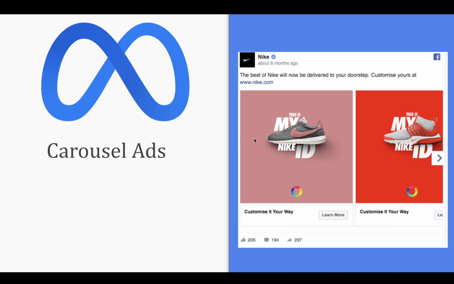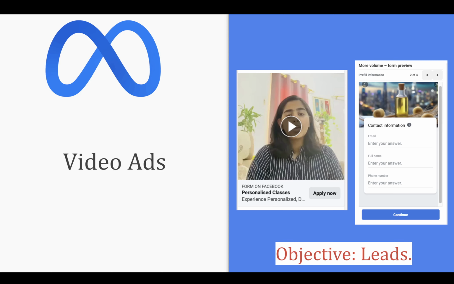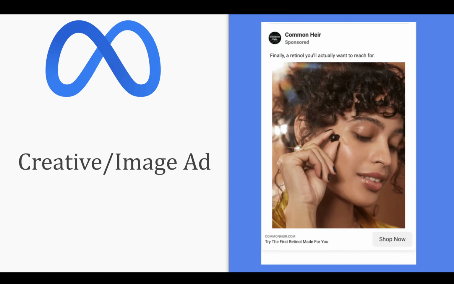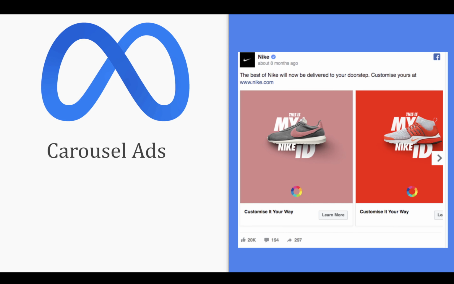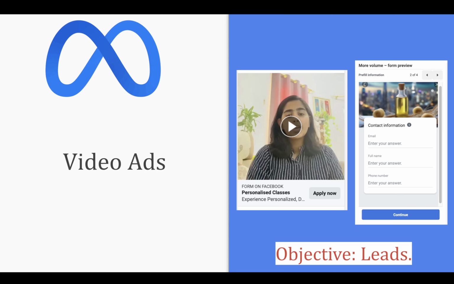If not carousel, then you go with the next kind of ad, which is called a video ad in Facebook. So you can either start with adding an image ad, or you can go with adding a carousel ad, or finally you can add the video ads.